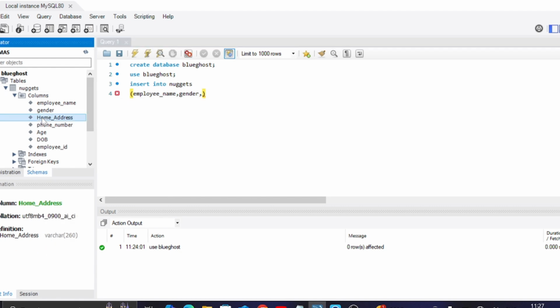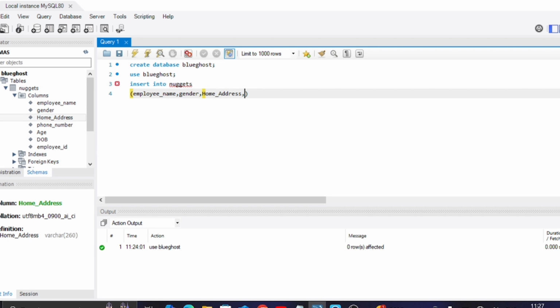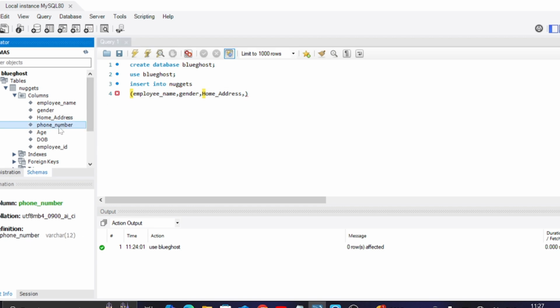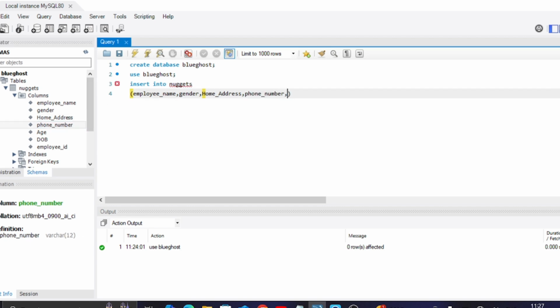So gender, after gender, the next one is the home address. All I have to do is double tap. You can see the home address is there. I add the comma, then come to the next one, phone number. After the phone number, you add the comma. Then after that, we have the age, add the comma. Then we have the DOB, which is date of birth, add the comma. Then after that, we have the employee ID. You can see how I just double clicked on each of the columns and each of them just appears in the field. That is number one hack.